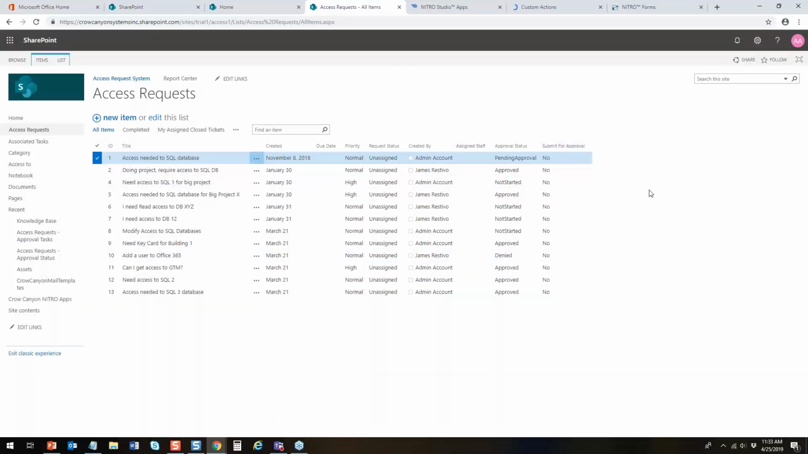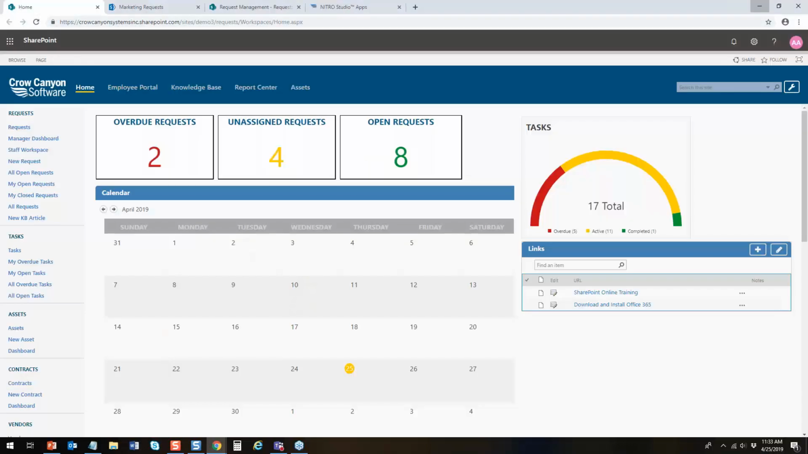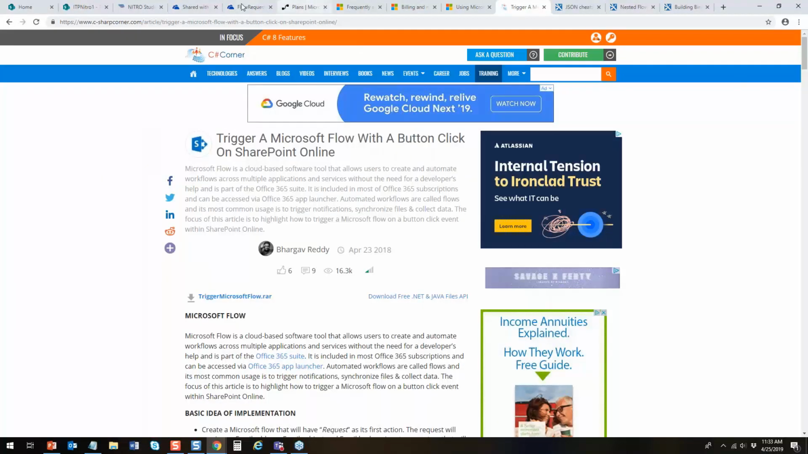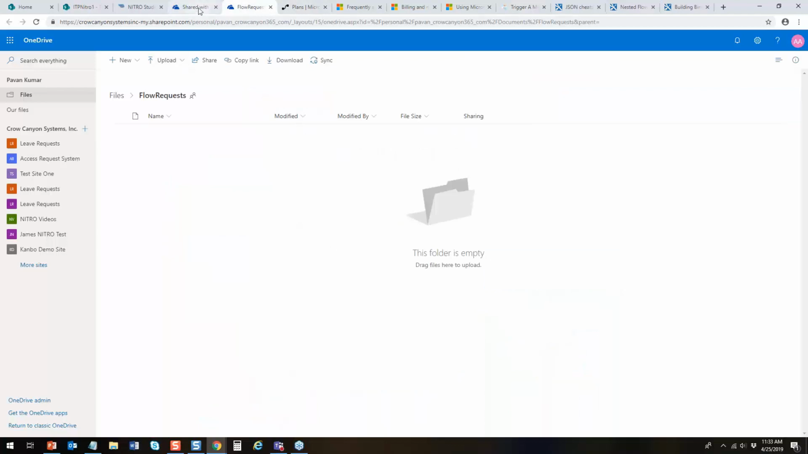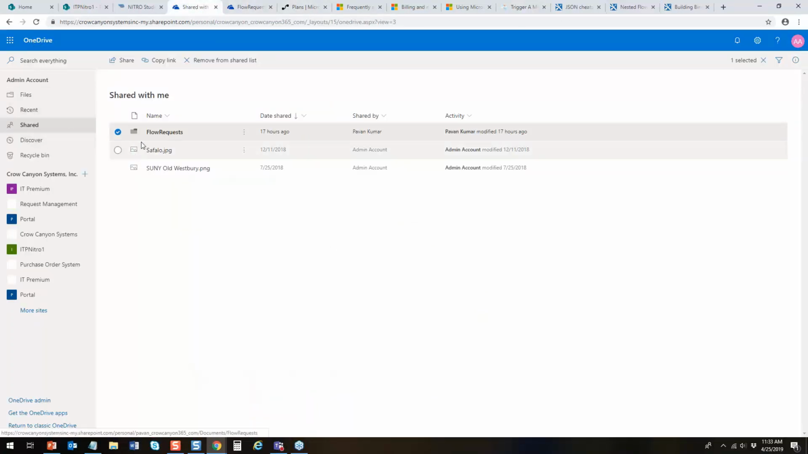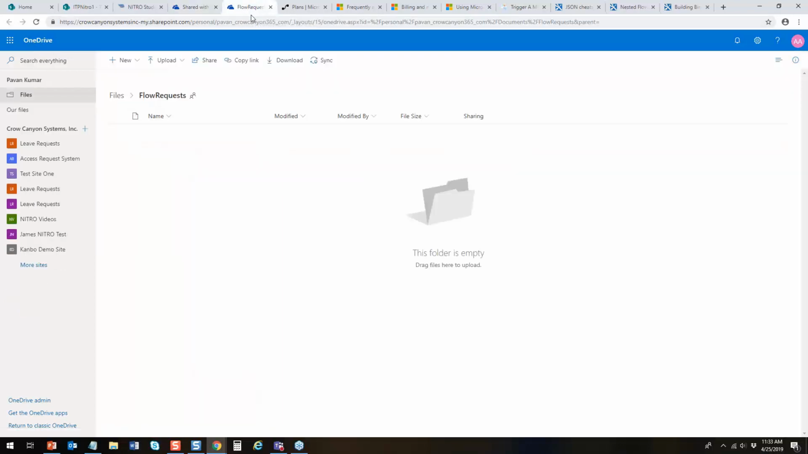And here's where I'm going to bring the flow in. So here's where we have to pay attention and look at what we're doing. Let me go over here and show that directory. Oh, here it is, flow requests right here. This is a OneDrive directory called flow requests. So I open it up here. Nothing in it, right? This is in the SharePoint system, flow requests, OneDrive directory.